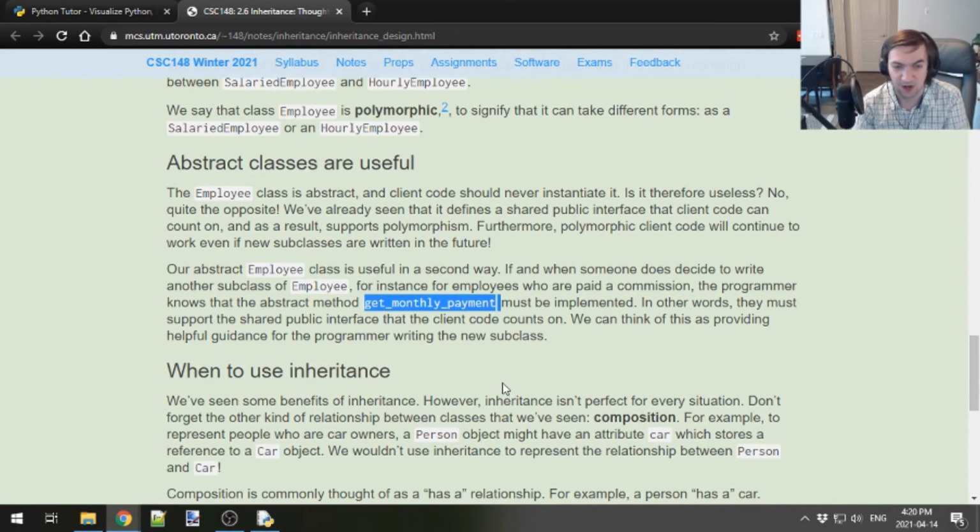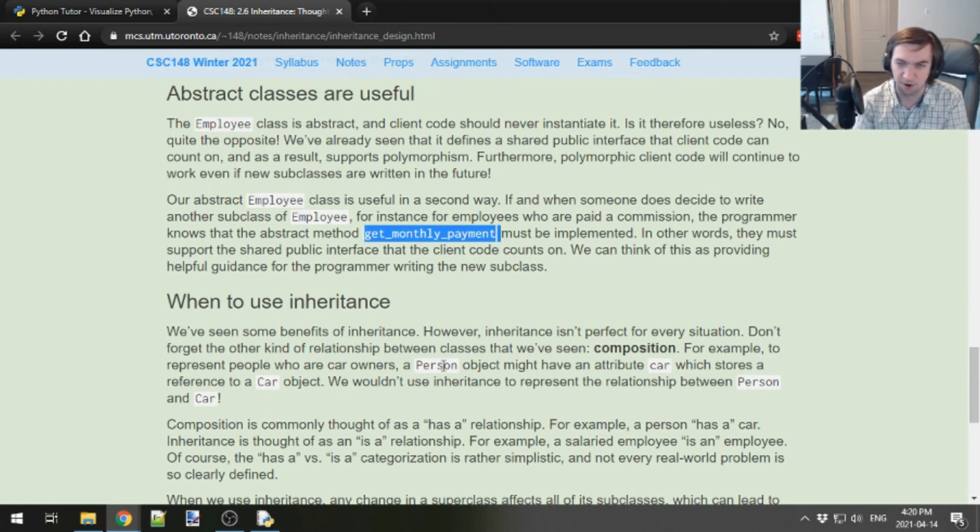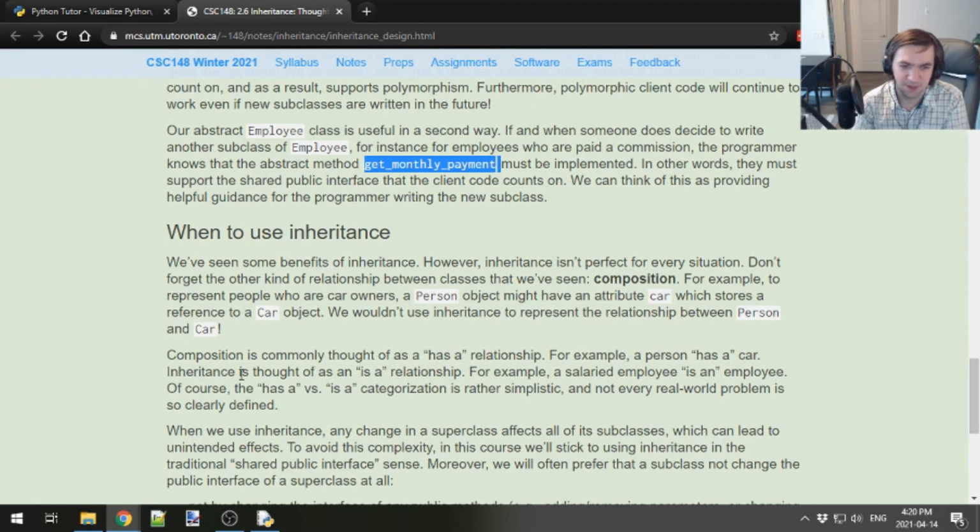We've seen some benefits of inheritance, but it's not always perfect. Don't forget there's another kind of relationship between classes we've seen, composition. So to represent people who are car owners, a person might have an attribute car, which stores a reference to a car, but we wouldn't use inheritance for this. Unless we're in Transformer world or something, people are not cars. Composition is thought of as a has-a relationship, like a person has a car. Inheritance is an is-a relationship. A salaried employee is an employee.